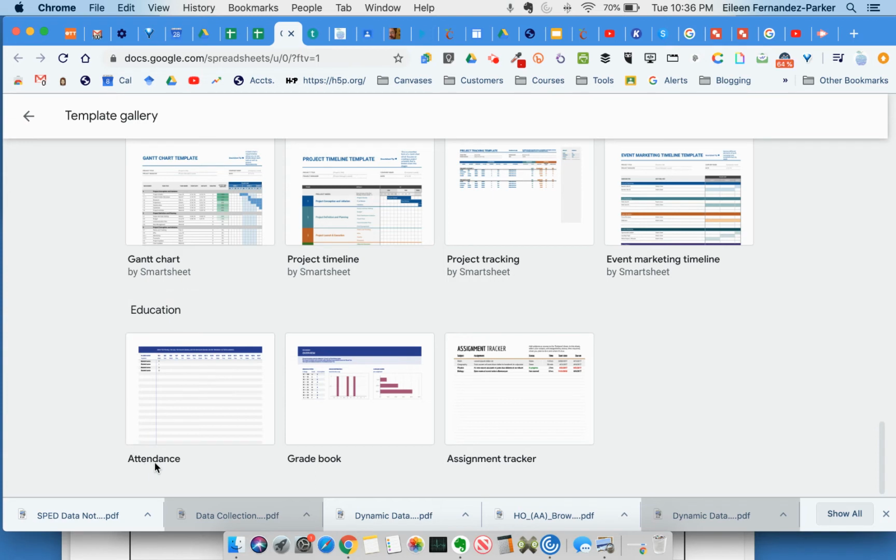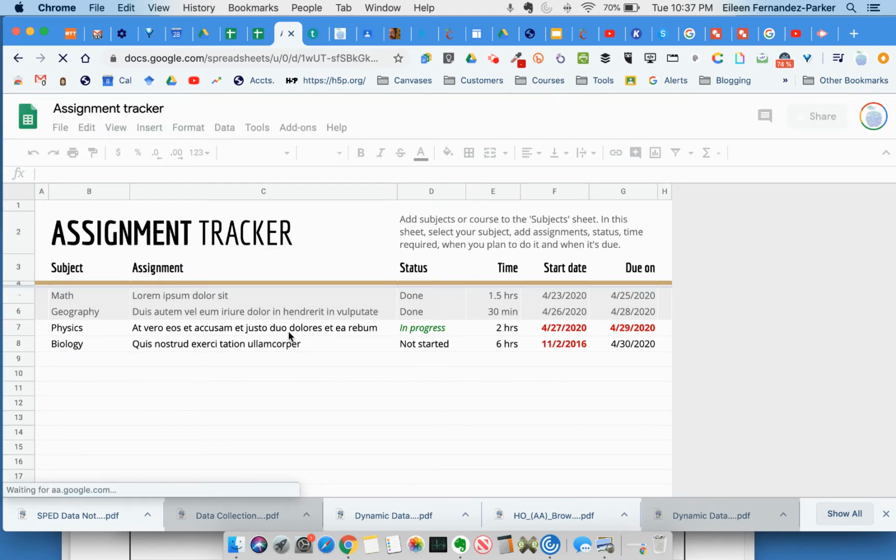I'm going to go all the way to the bottom to where it says education as my topic. And here there's an attendance sheet, so you can have kids keep their own attendance if that's an issue. There's a grade book, which is more for teachers, but if you're encouraging kids to be independent, they might be able to track their own grades here. This right here says assignment tracker. So when they click on this, it's automatically going to open up for them. And now each student has his or her own tracker.